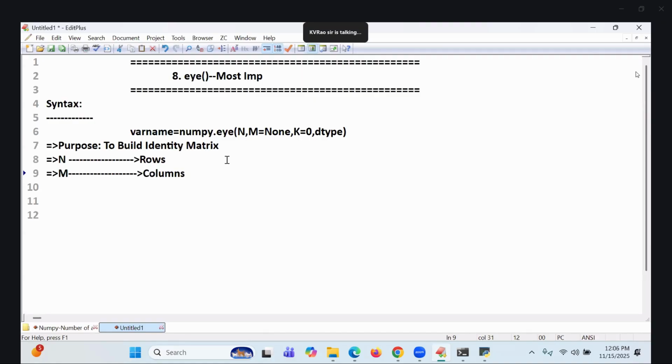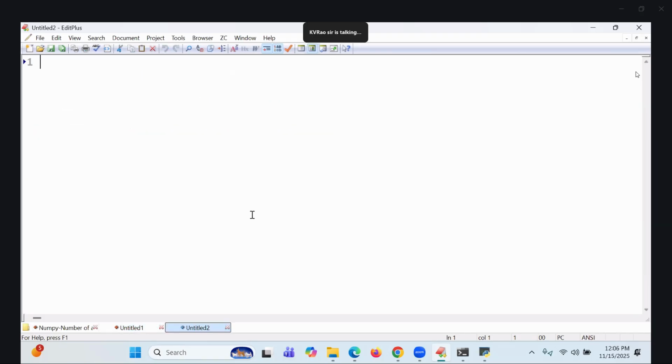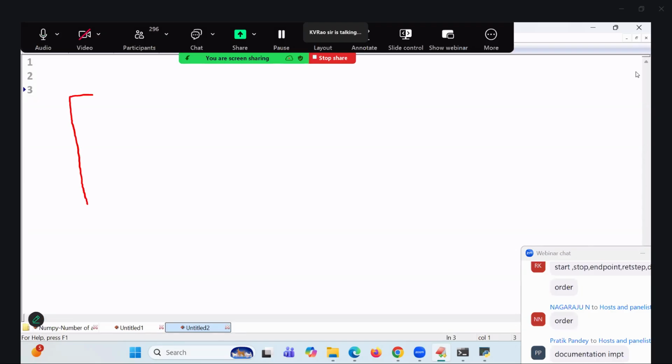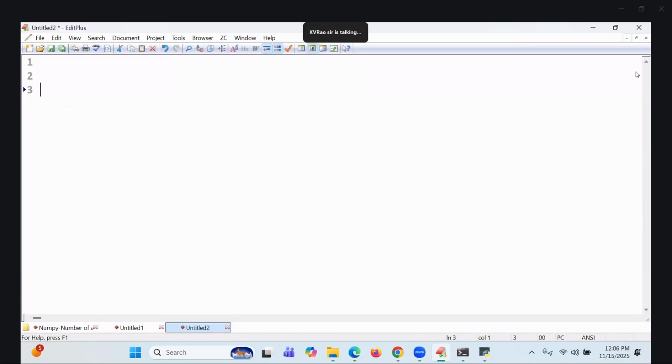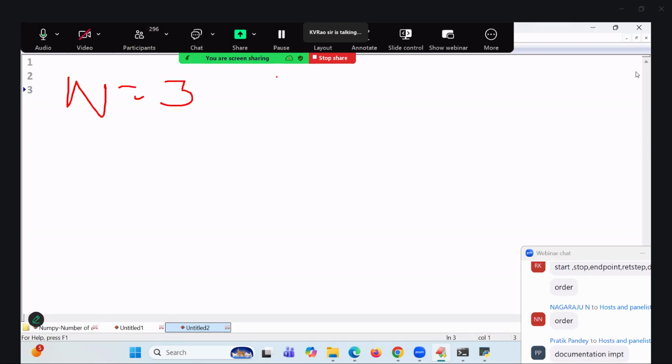So if n and m are equal, no problem. If n and m are not equal, it will prepare which matrix? Rectangle matrix. Rectangle matrix will be prepared. For example, I'm going to write it. Careful. Now I'm going to take n value as 3 and m value as 4.